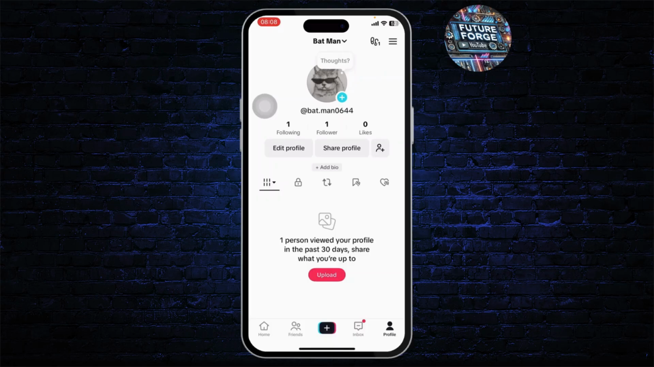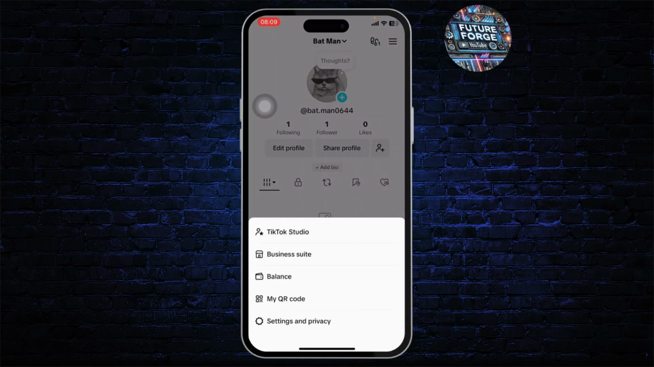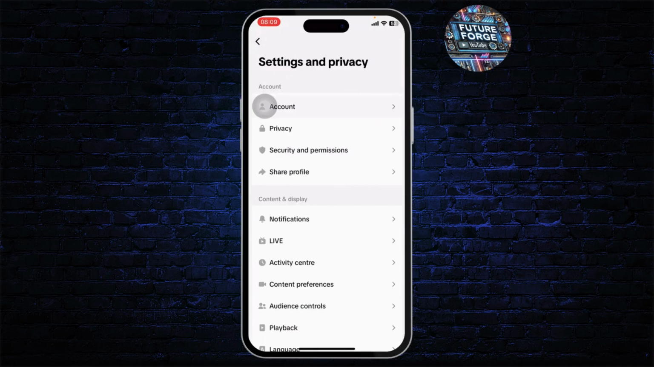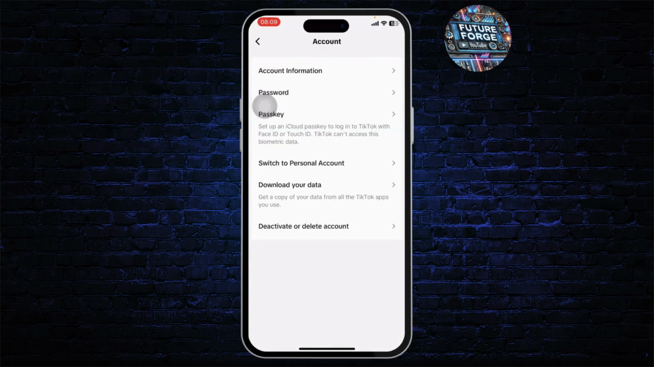Now, before you do anything, you will need to change your personal account to a business account. So tap on the three lines on the top right, tap on settings and privacy, head over to account or manage your account, and there you'll see an option right here to switch to business account. Now, since my account is already on business mode, it's not giving me that option. So yeah, it will say on yours to switch to business account.